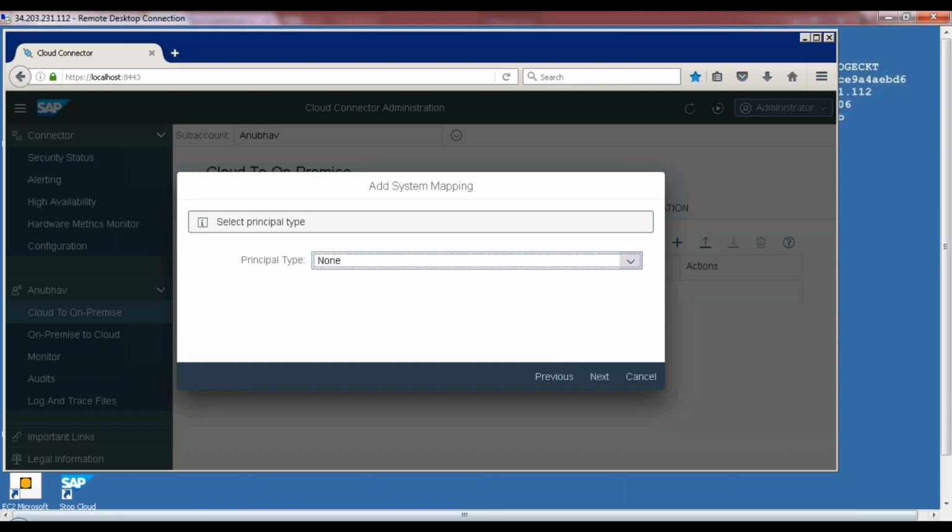Next, principal type, no need. Now principal type is basically used for authentication purpose. Different companies have different ID providers. Based on that, we will choose this option from time to time. Next, description: ABAP on HANA.